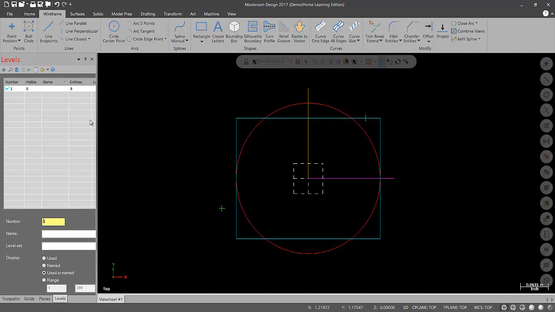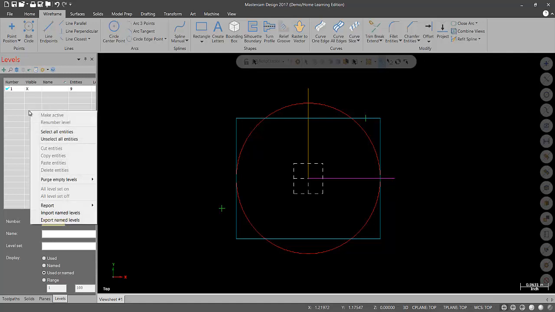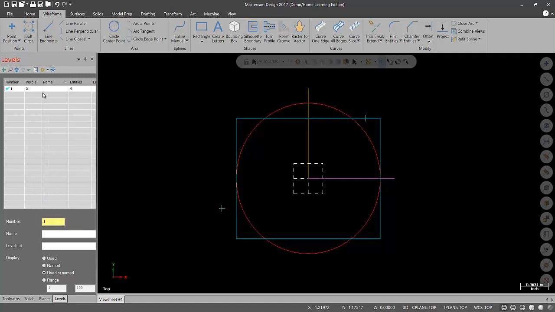Now they've updated the level manager quite a bit for Mastercam 2017, and the right-click menu is way nicer than it used to be. So let's take a look at how to change levels. Now again, previously this was done down here. It is now done in the right-click menu.